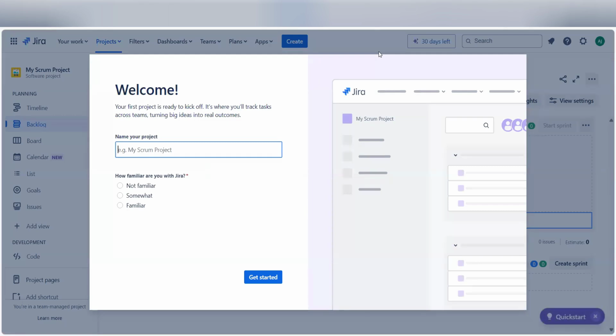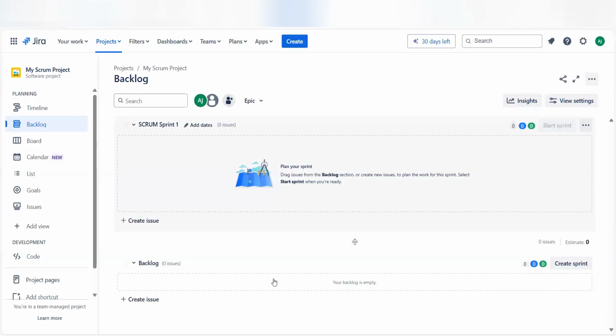Now write the name of your project. Get started. If you're not familiar with Jira, just click on not familiar. Get started. The board will be created.